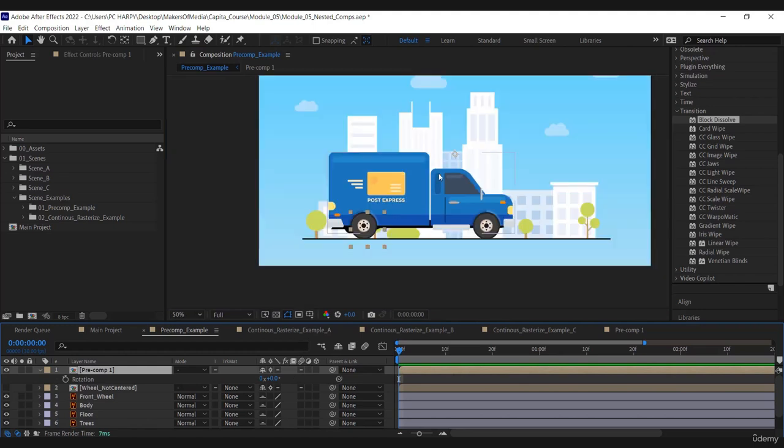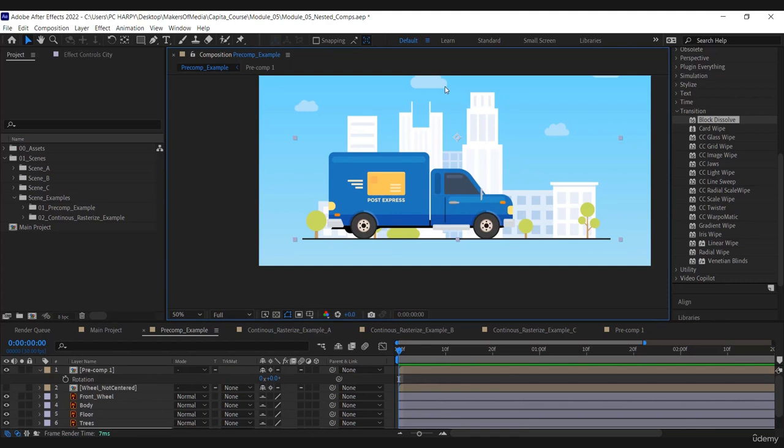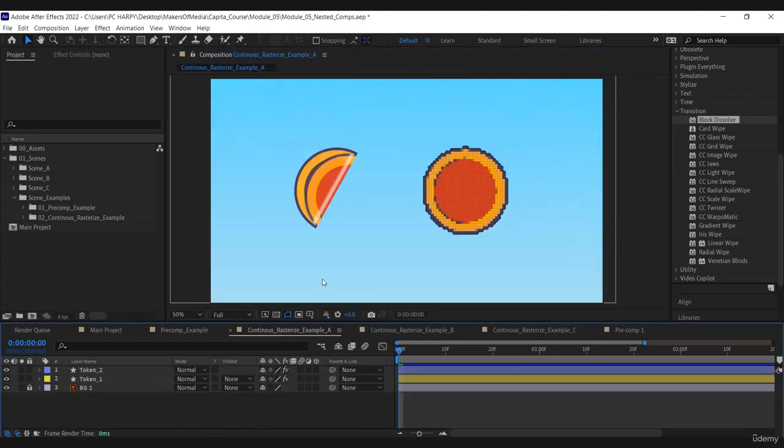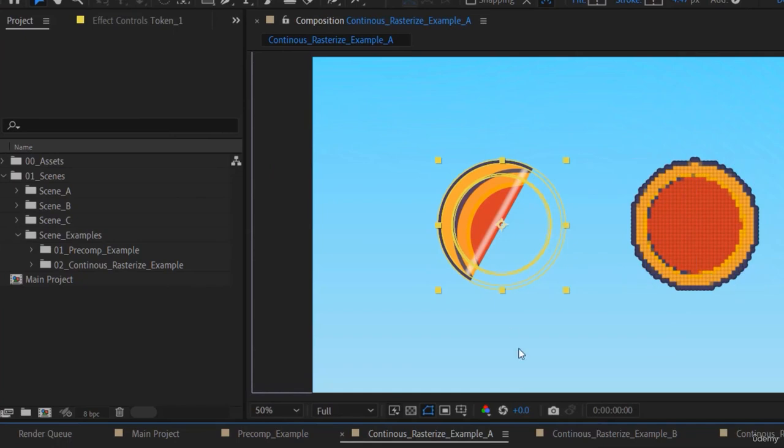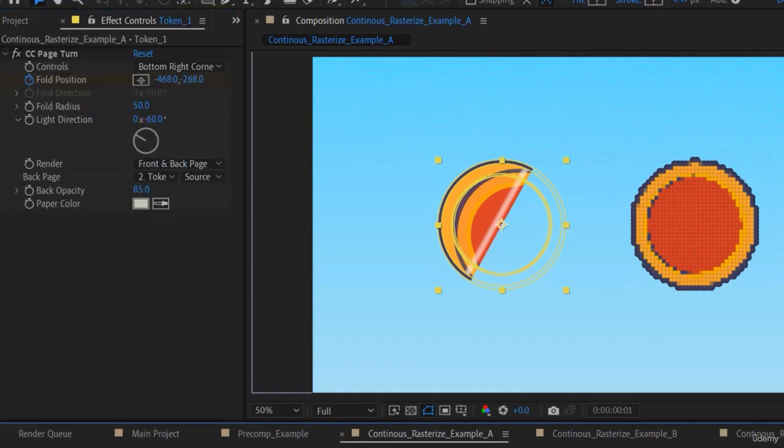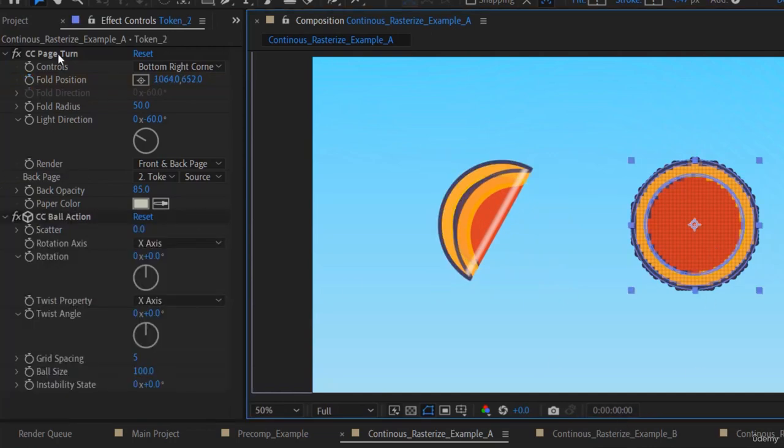As you can see, if I try selecting the layers underneath by clicking on them, I can do it perfectly. The biggest problem with using the continuous rasterize option on your pre-comp is that it tends to break or not make certain effects work as intended. To explain this better, I have 2 layers on screen. The one layer is using an effect called CC Page Turn and has been animated, and the other layer has an effect called CC Ball Action applied to it with no animation.